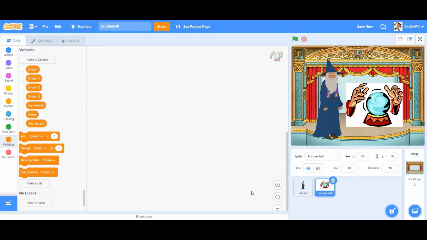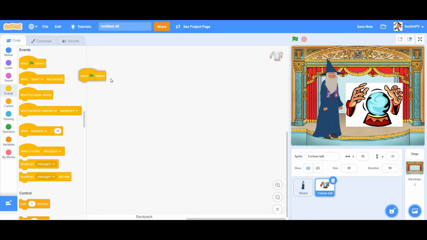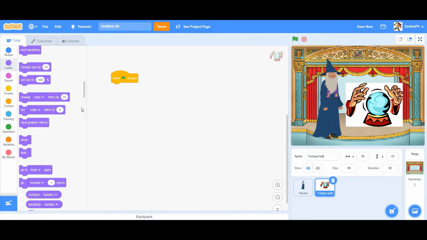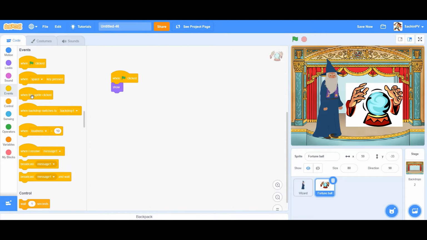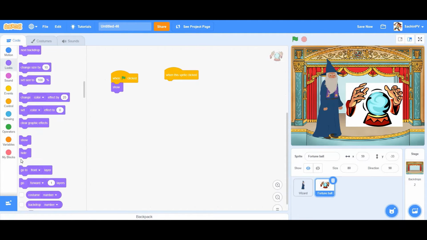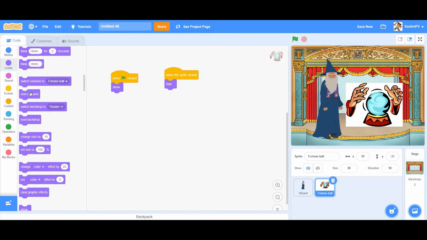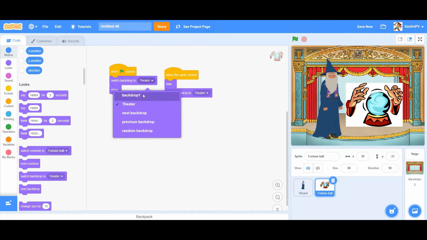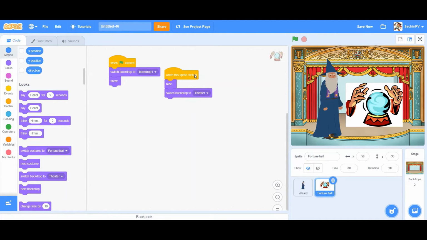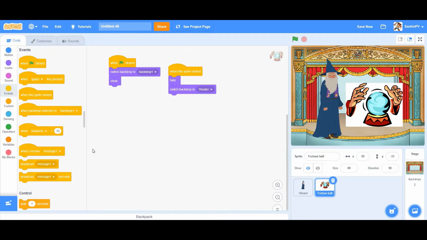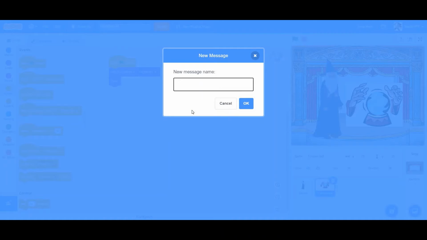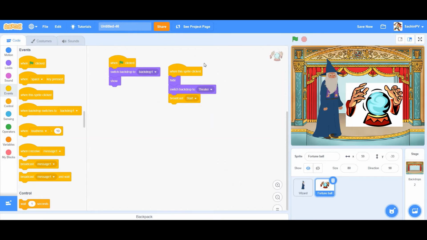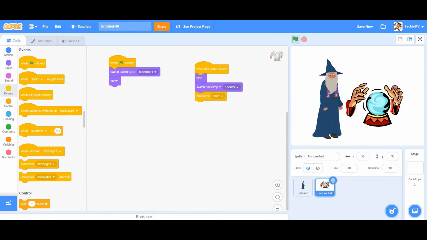So now here for the fortune ball, when the green flag is clicked, I want it to show. And when this sprite is clicked, hide and switch backdrop to theater. And when the green flag is clicked, switch backdrop to backdrop one. Okay, so switch backdrop to theater. After that I wanted to give a broadcast message, start. S-T-A-R-T.